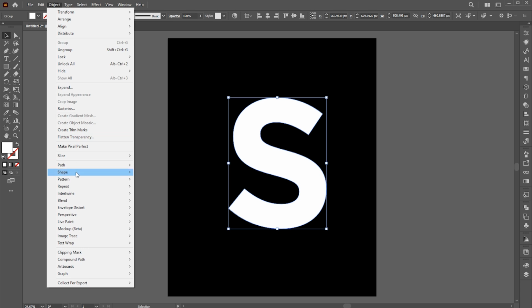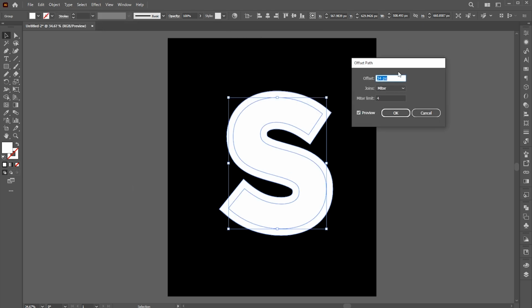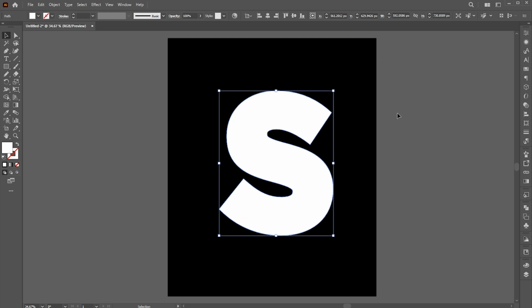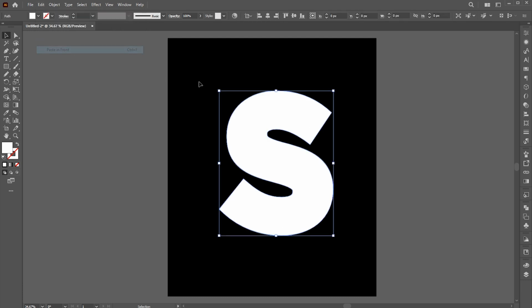Go to the Object menu, Path and Offset Path. Set offset to 35, and hit OK. Go to the Edit menu and click on Cut. And then Paste in front.